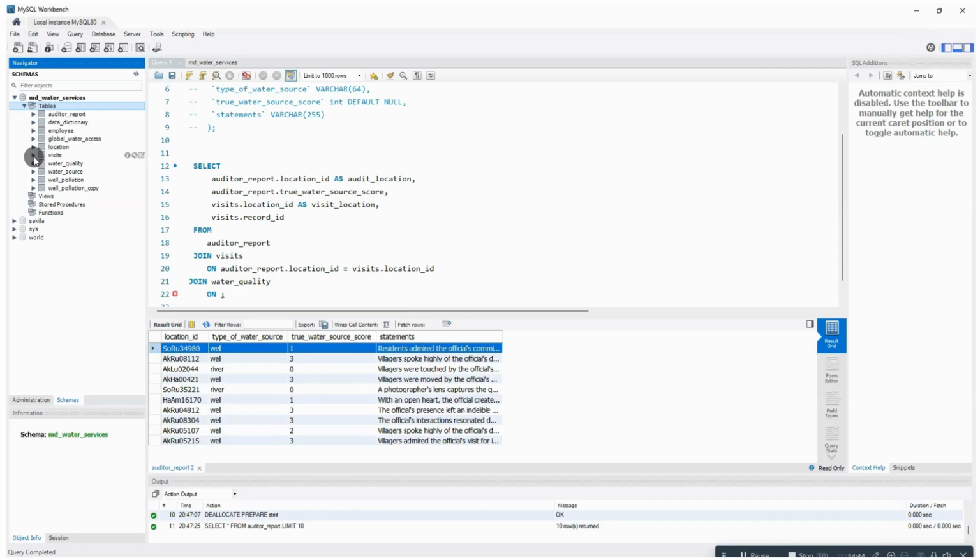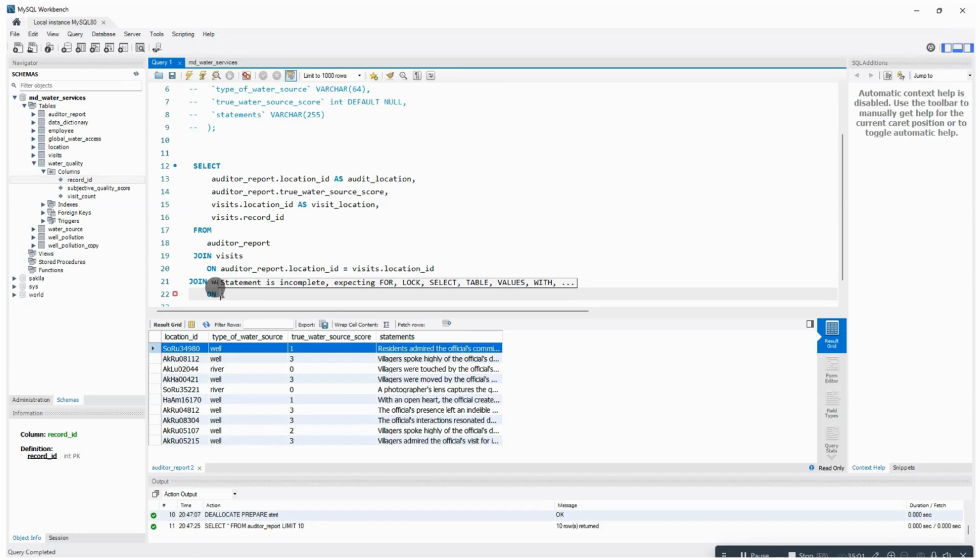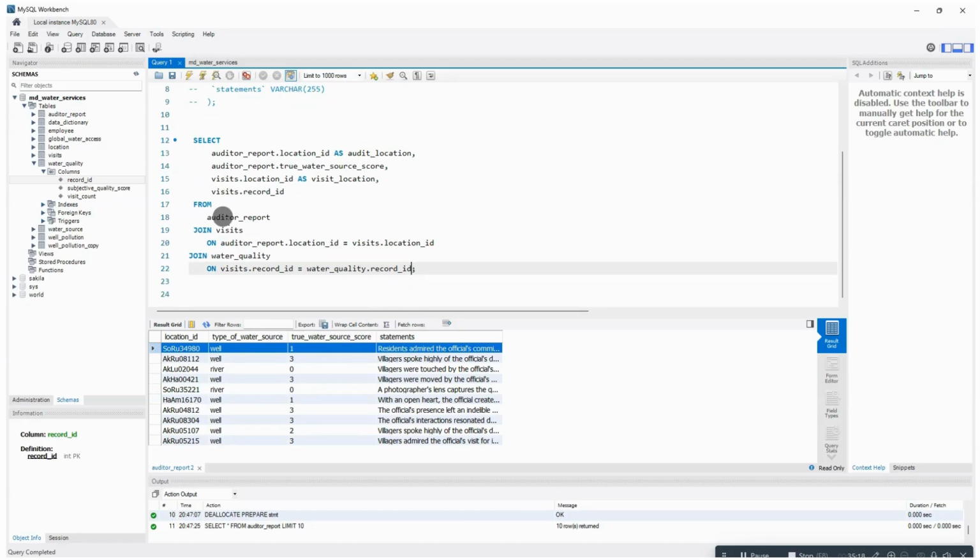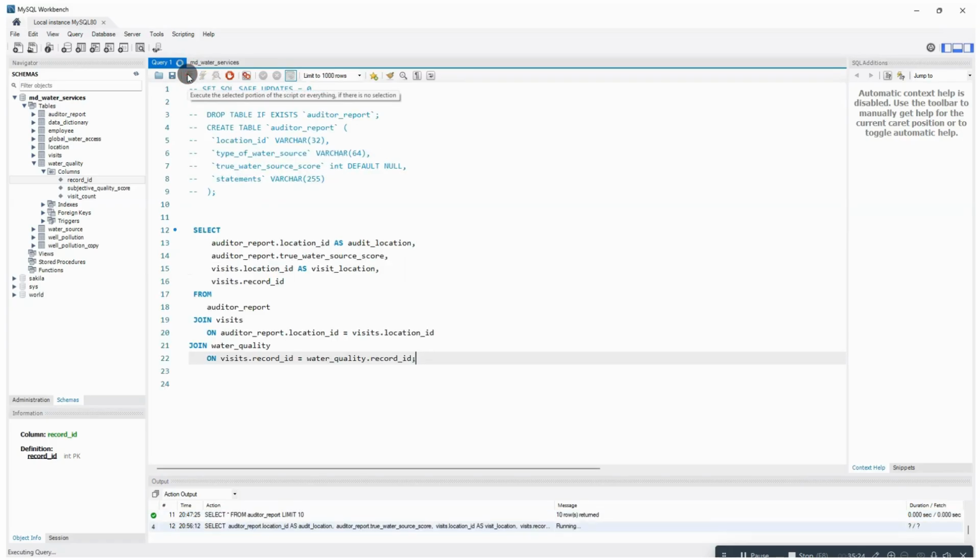Visits table, record ID, and then water quality. Yeah. Okay, so we are joining the water quality table, and then we are joining it on visits dot record ID equals water quality dot record ID. Yeah. So let's run these.